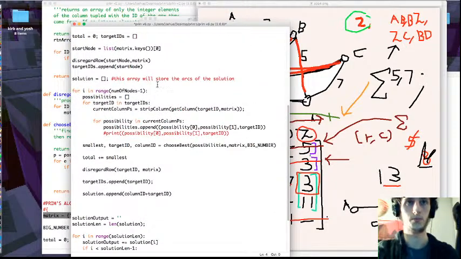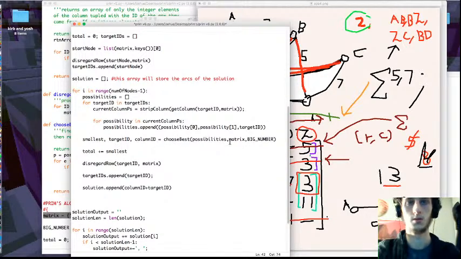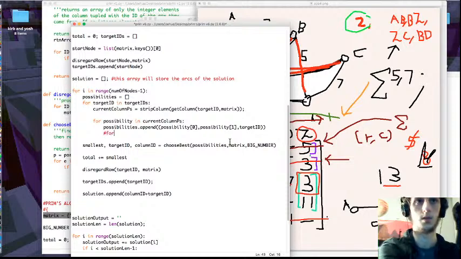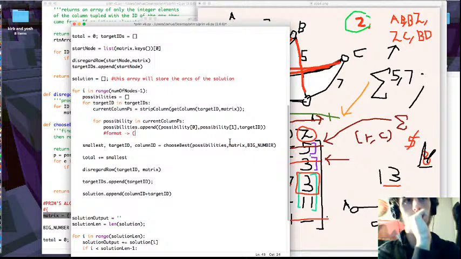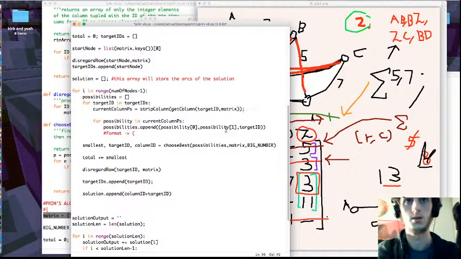Cool. What's this? It's a debug line. We don't need it anymore. I could put here possibility 0. What's possibility 0? For possibility in possibilities, where do we set up a possibility? Oh, in the strip column. Strip column, get column, format.